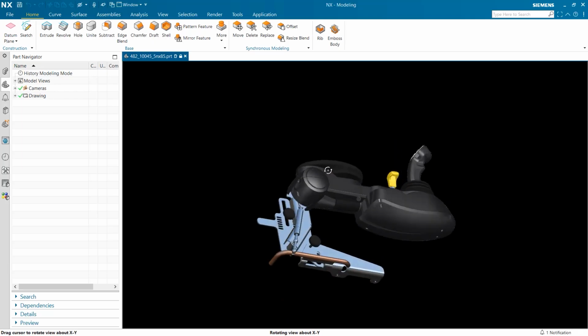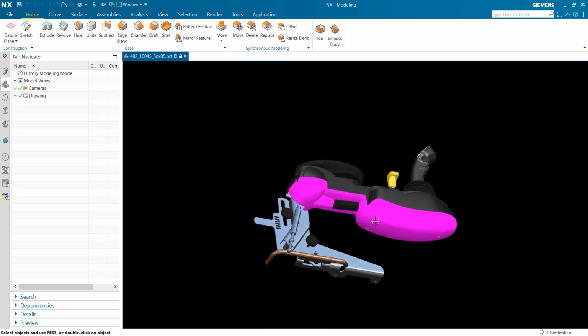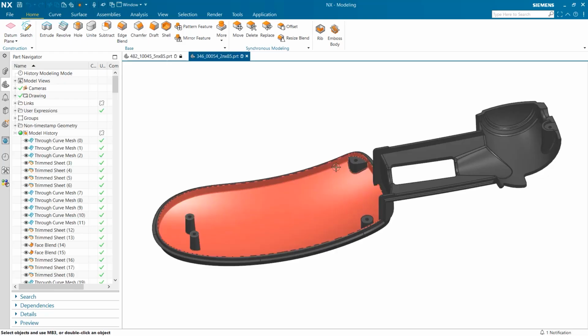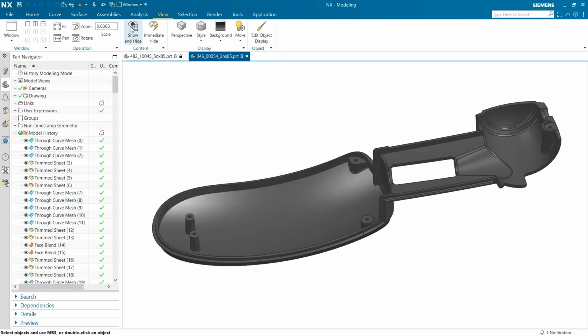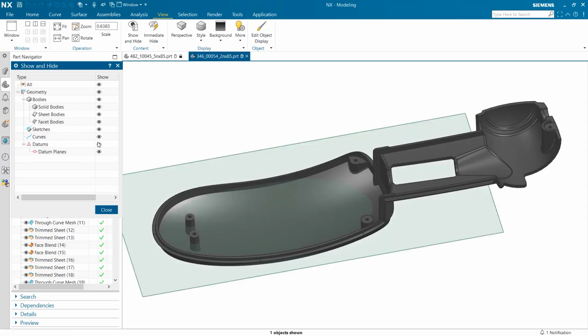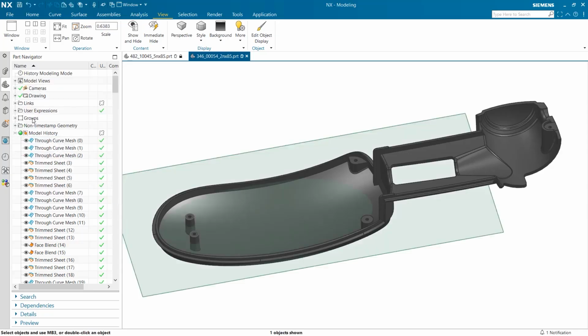In the graphics window, you can see a joystick assembly from a mechanical excavator designed in NX. I'm going to isolate one of the components so we can add further design features to it. My first task is to stiffen the plastic component, and to do that, I will add a network of ribs. Now I can design these from scratch, but I know that the reuse library has some pre-configured 2D rib networks that I can use, which will speed up my design process.